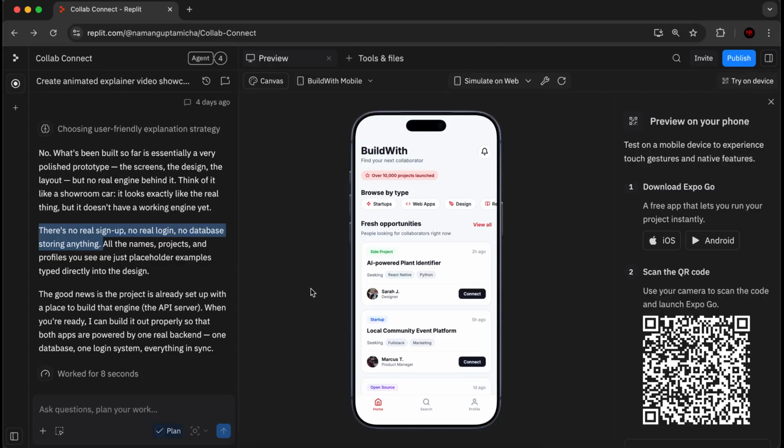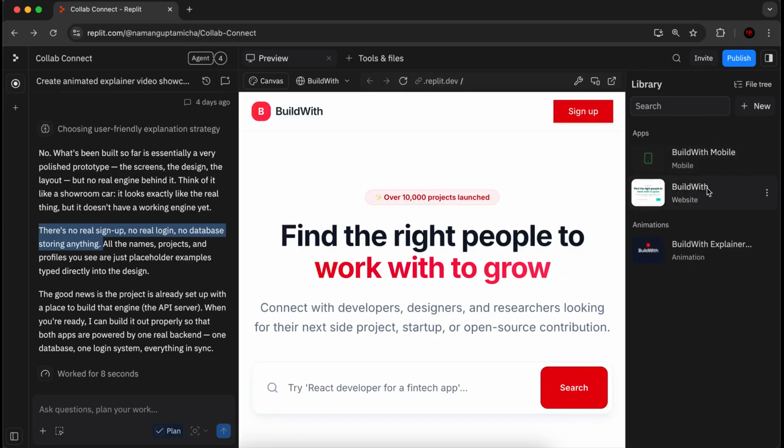All right, so as you can see, I have an app that I've built already, and there's no real sign up, no real login, and no database storing anything, and there's no backend to this application. So what we're going to do is take this app that we've already built, and add a backend, add a database, add a real login, add a real sign up, and make it fully functional. And not only do we have a mobile app here, but we also have a web app. So if I head over here, we can see a web app for the same application.